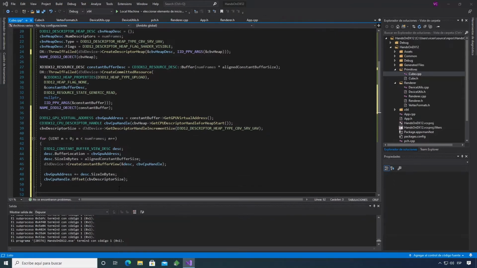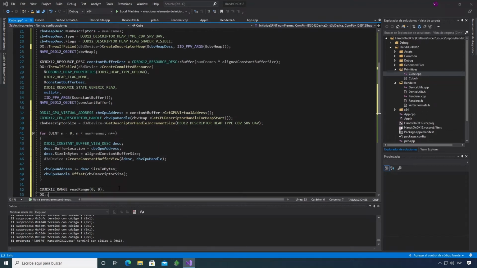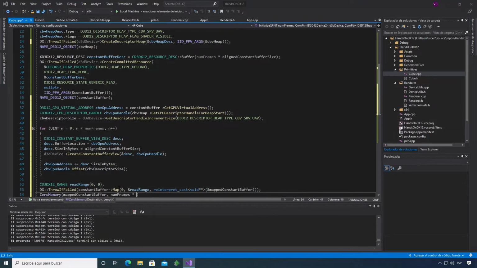Create a CD3DX12_RANGE with parameters 0, 0. Call constants buffer Map, passing the argument 0, a read range pointer, and a reinterpret cast of a double void pointer of the mapped constants buffer address. Clean the memory of the mapped constants buffer.